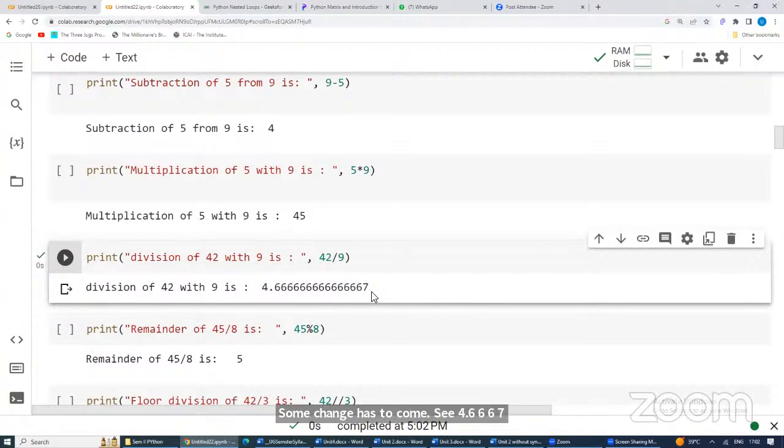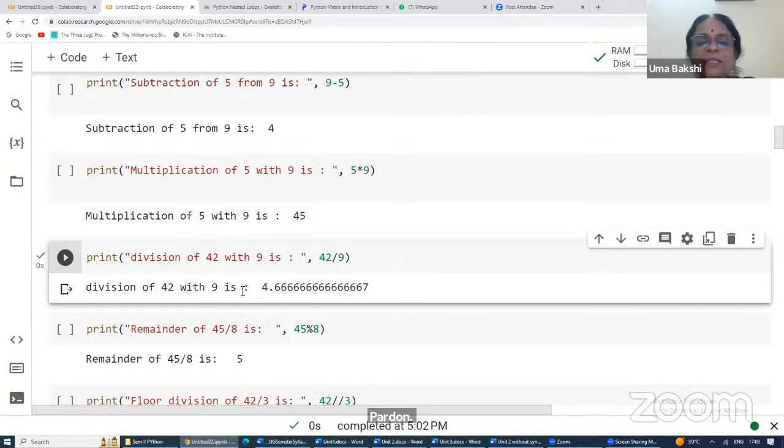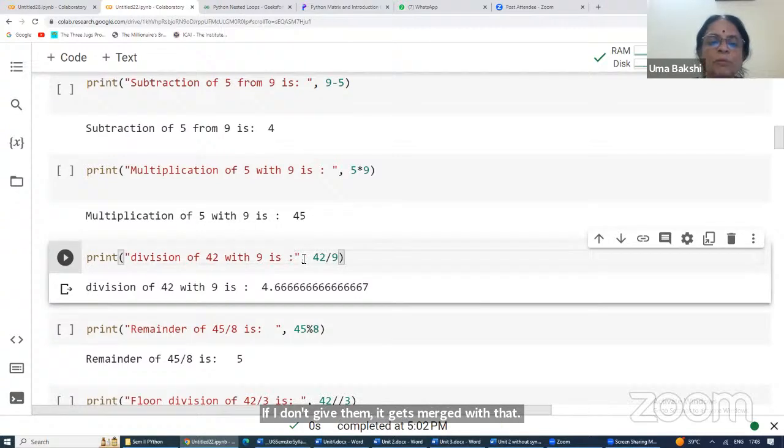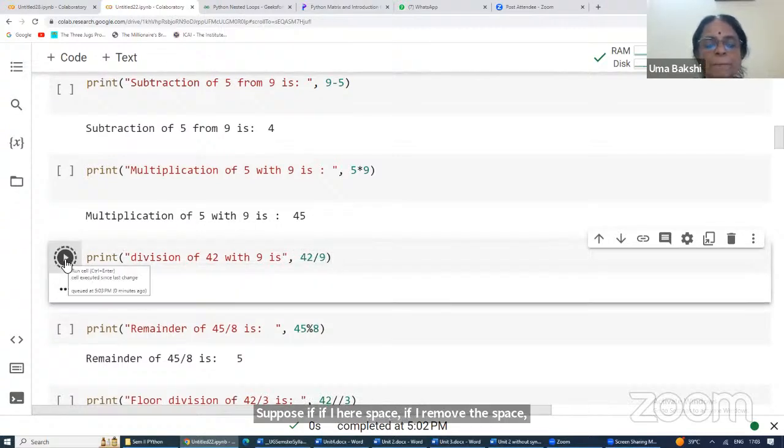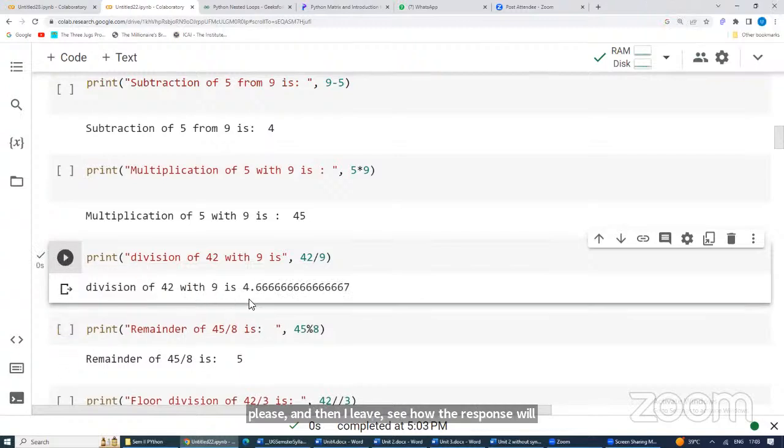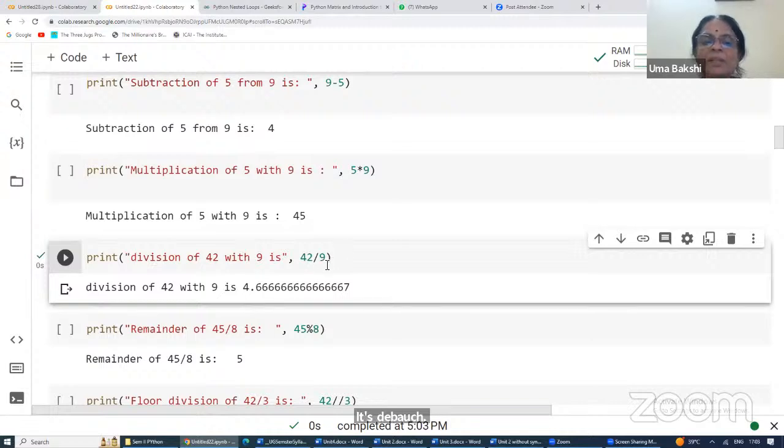We should mostly give a space. If I don't give the space, the output gets merged with the previous text. Suppose I remove the space and run it, see how the response will be. It's very close, sometimes it overlaps. Instead, if I give the space, it will come out clearly.